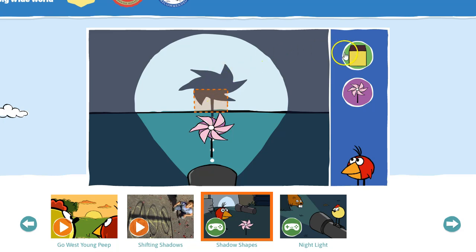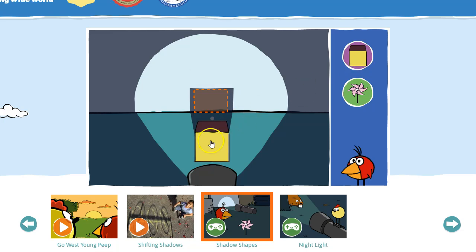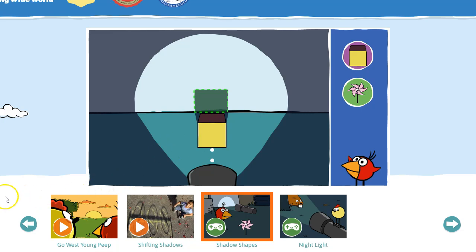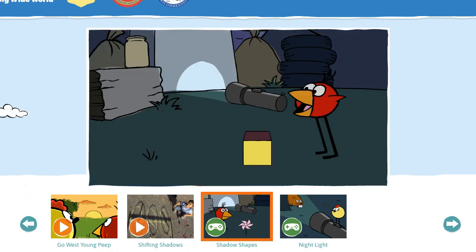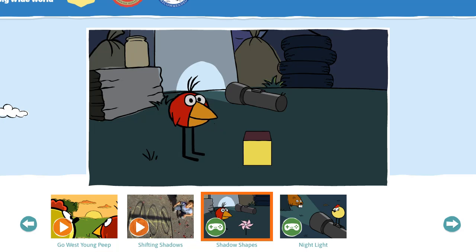Well, we have a new box over here that we can click on. Click on this square to change your shadow object. Look at the shape of the outline on the wall. Move the object to make a shadow that is the same shape. Now I have the same shape. There you go. I got it. You made a shadow that matches. Great shadow matching. Let's match some more.